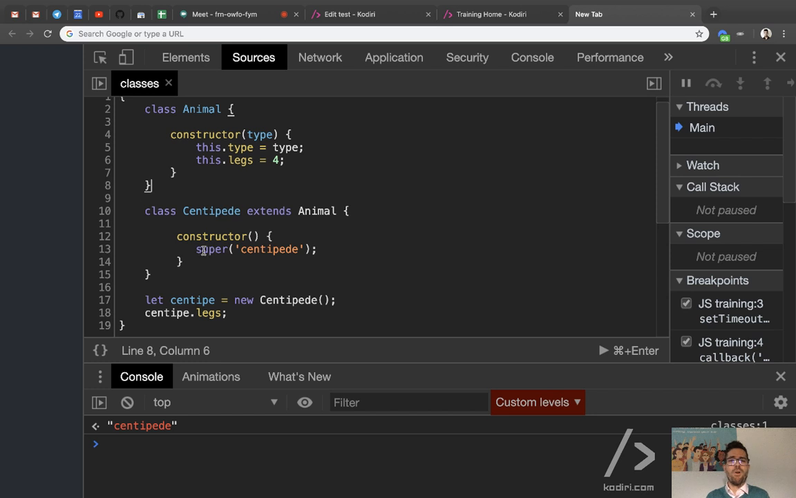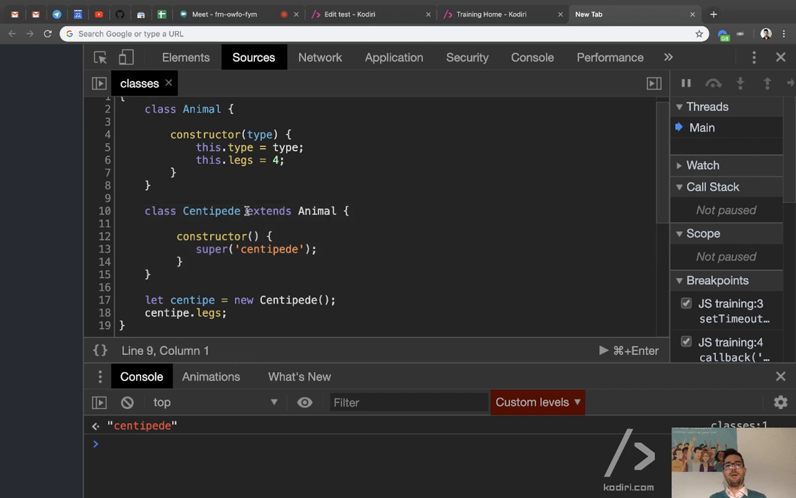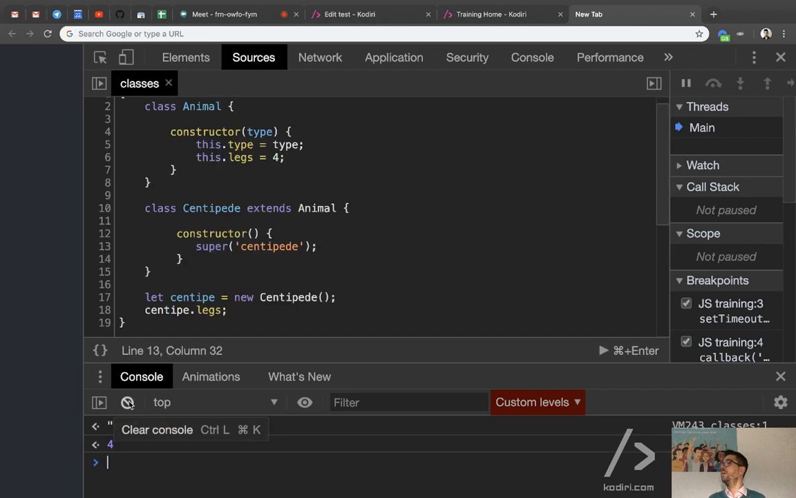What's centipede.legs return? 4. Why 4? We are not declaring the legs as part of the centipede. Correct, it inherits, yeah? That's the beautifulness of using extends. So if we run centipede.legs, it returns 4.